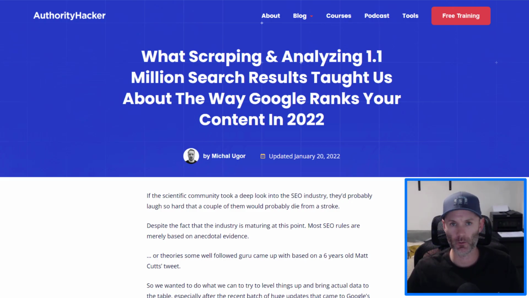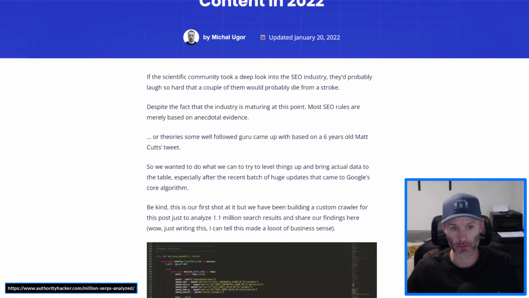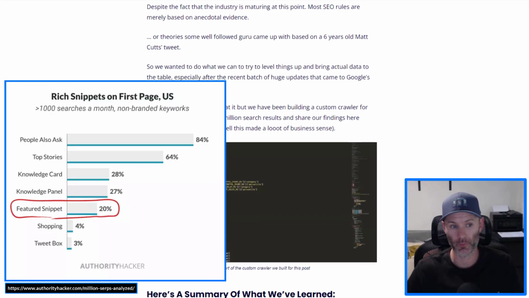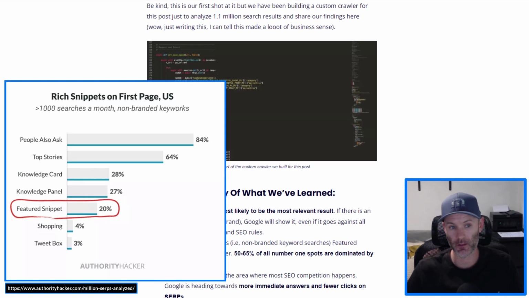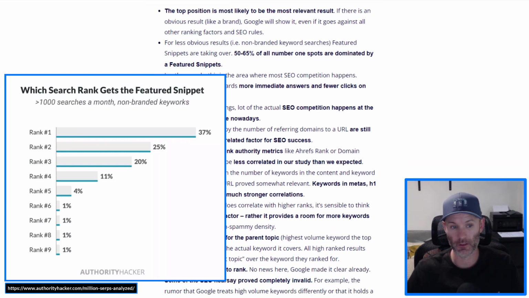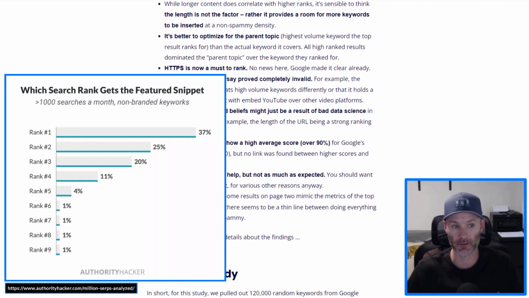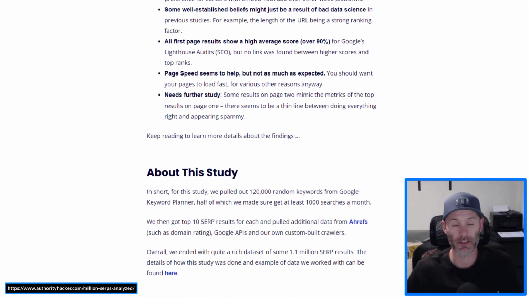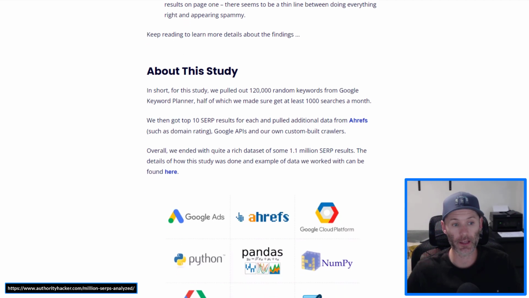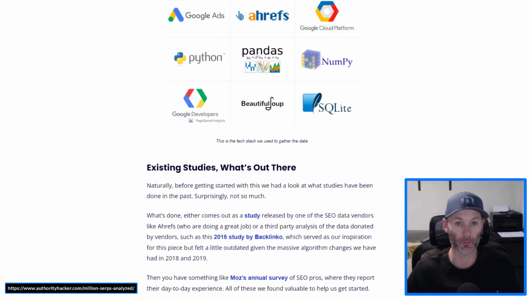Stealing featured snippets for keywords that you already have ranking on the first page of Google is one of the fastest ways you can increase organic traffic. Now, the team over at Authority Hacker analyzed over 1.1 million search results and found that 20% of non-brand keywords with over 1,000 monthly searches generated a featured snippet result. And they also found that the majority of the featured snippets were captured by articles that were ranking in the top 3 organic positions. So as a result, you're going to have the greatest opportunity of stealing featured snippets for keywords that you already have ranking in the top 10 search results, with the greatest likelihood for those keywords that you already have in the top 3 positions.